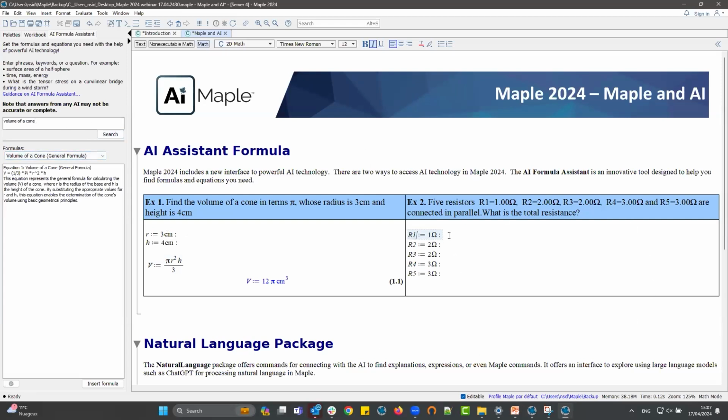Another example that I wanted to show you, which is a bit more, not complex, but needs several keywords, is this example where we want to calculate the total resistance of 5 resistors connected in parallel. And the great thing about this formula assistant is you don't have to type only one word or one sentence. You can type several keywords and separate them by a comma. So instead of typing the entire sentence, I type total resistance, comma, 5 resistors, because this is what I have, then comma, connected in parallel.